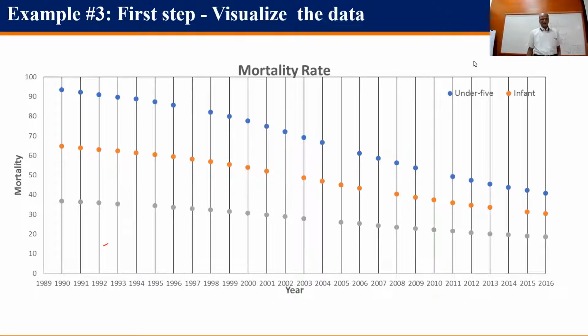Now you can see that it is continuously decreasing, but there seems to be a change of slope. That's what I am able to observe. There seems to be a change of slope somewhere, starting from the year 99 or 2000 and so on.